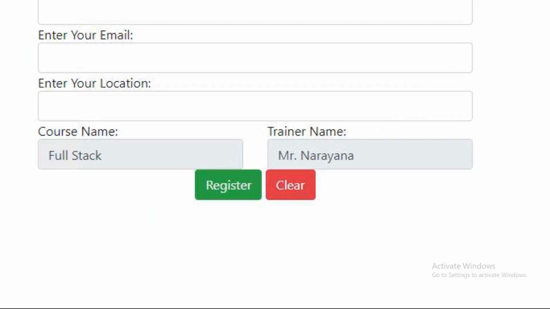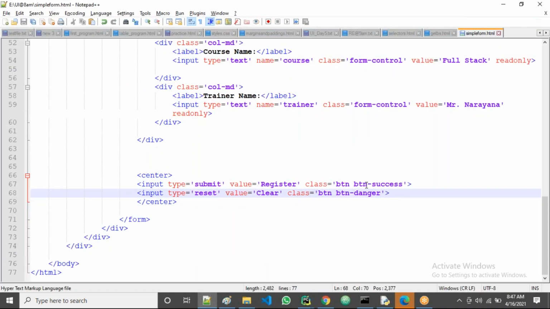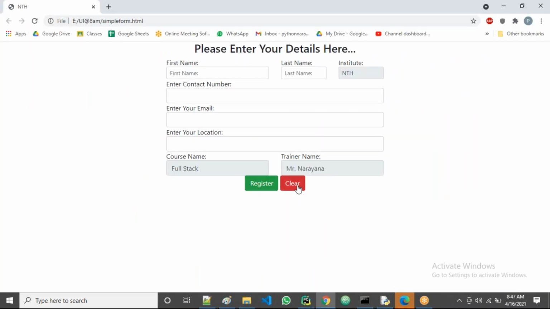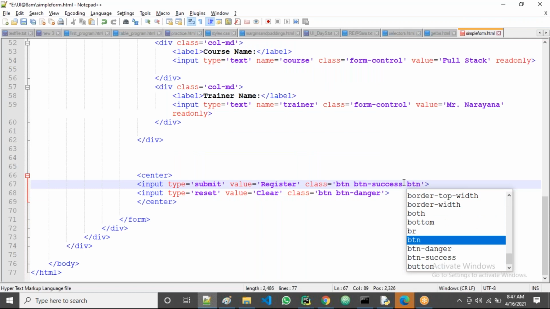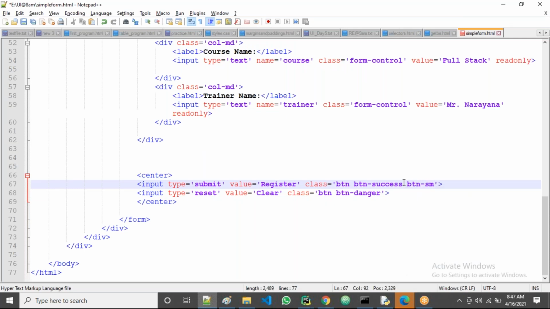Now all of you can observe here. We have small size, medium size, large size. These are the medium size. I want small size, sir. Then we can take here BTN SM. One more class is there, BTN SM. Button small size I want.